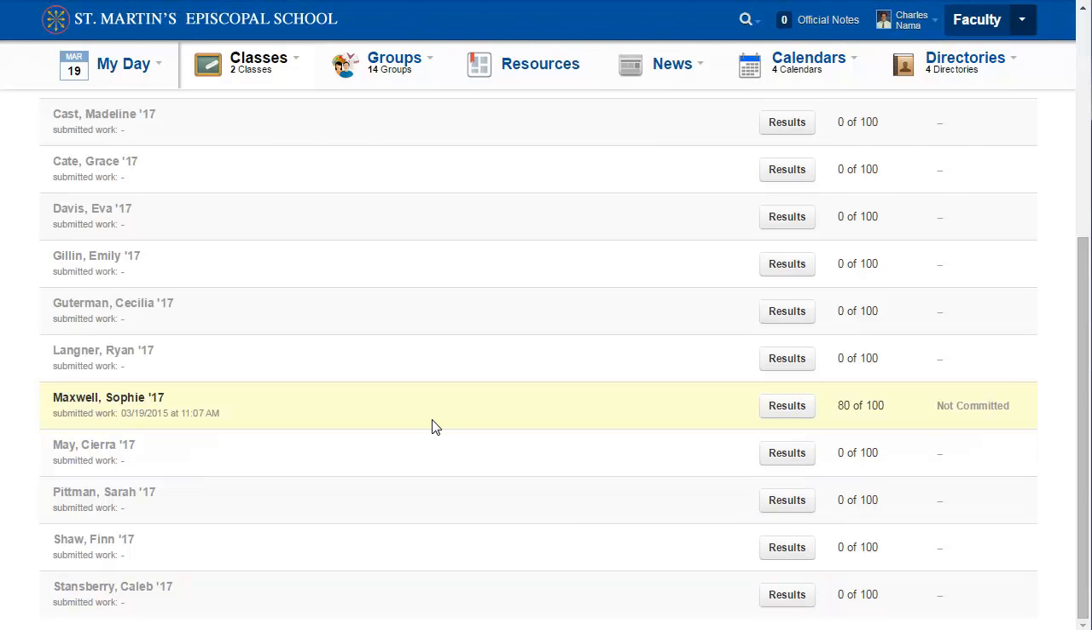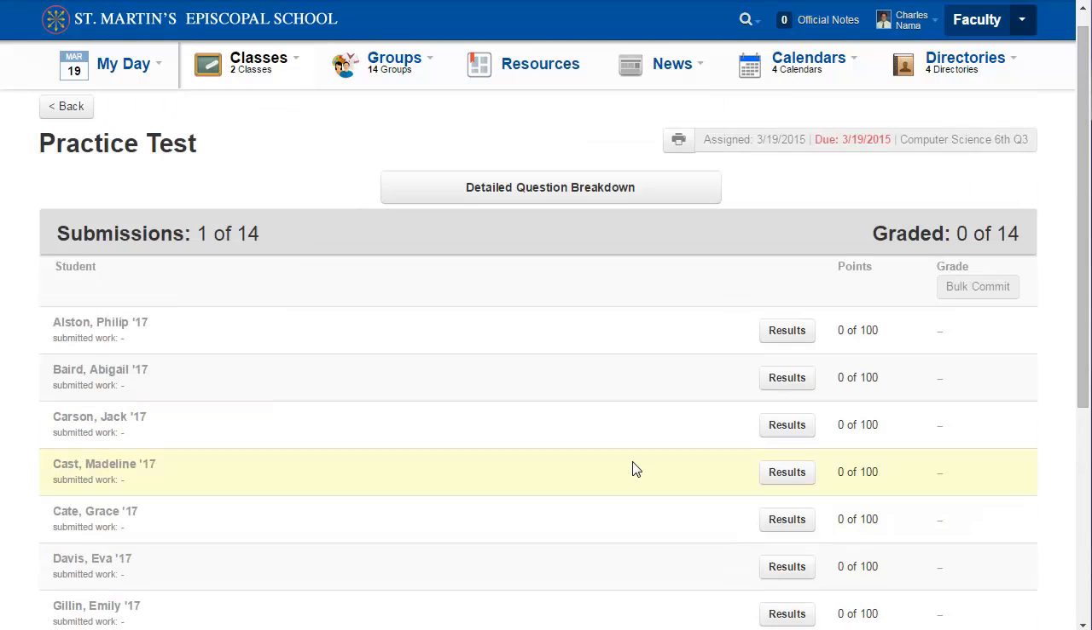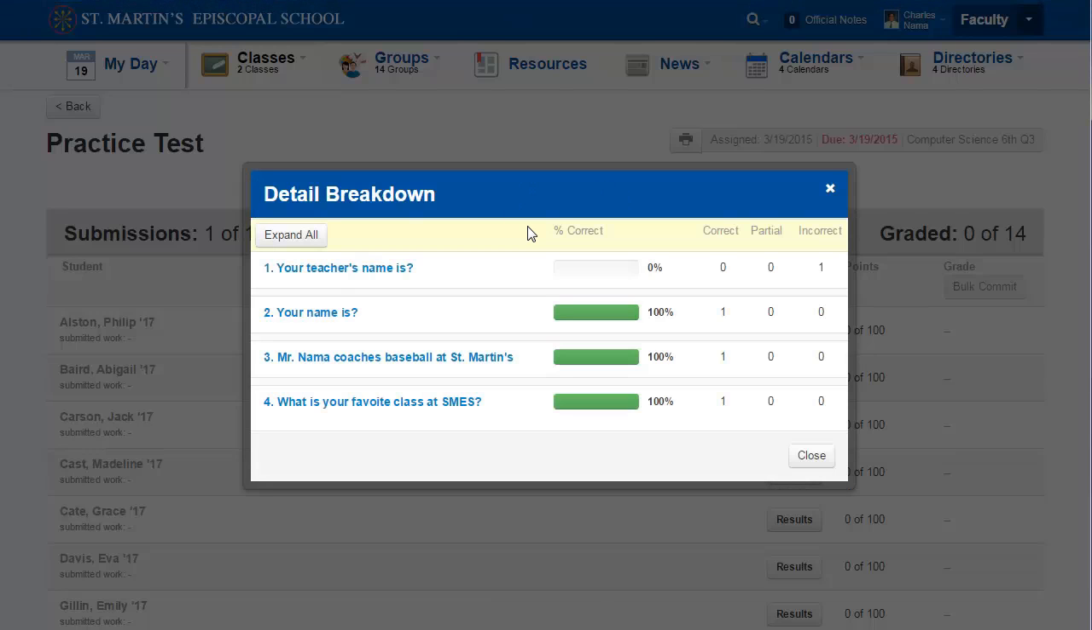Okay, I've got the grades there, but they're not committed. Not committed means they're not actually recorded in your grade book as well. So once all the students in your class have taken it, you'll have the ability up here to bulk commit. It'll make sure that you want to do it. But when you do that, it will actually put that in the assignment column in your grade book and have the grades for all of your students.